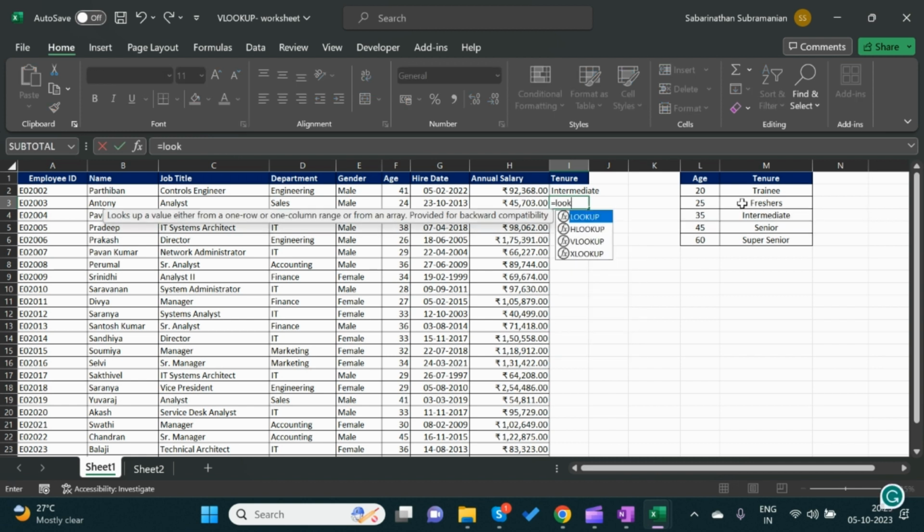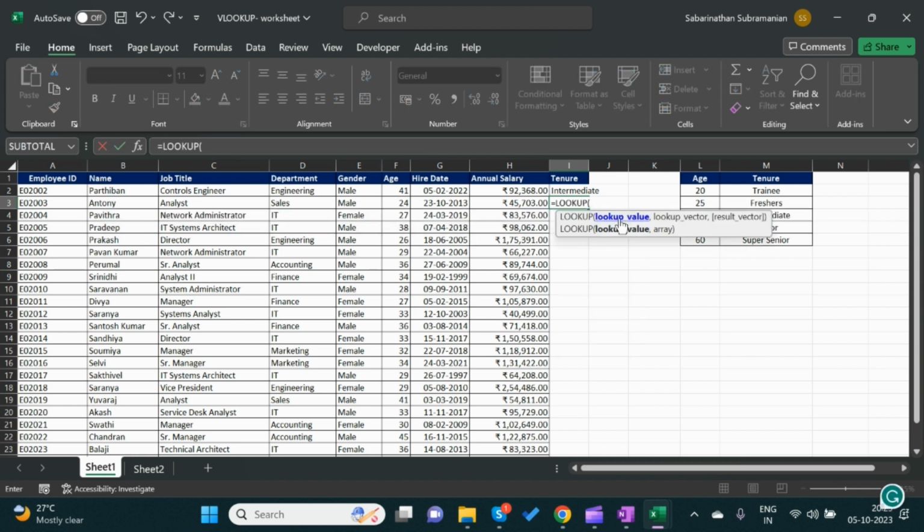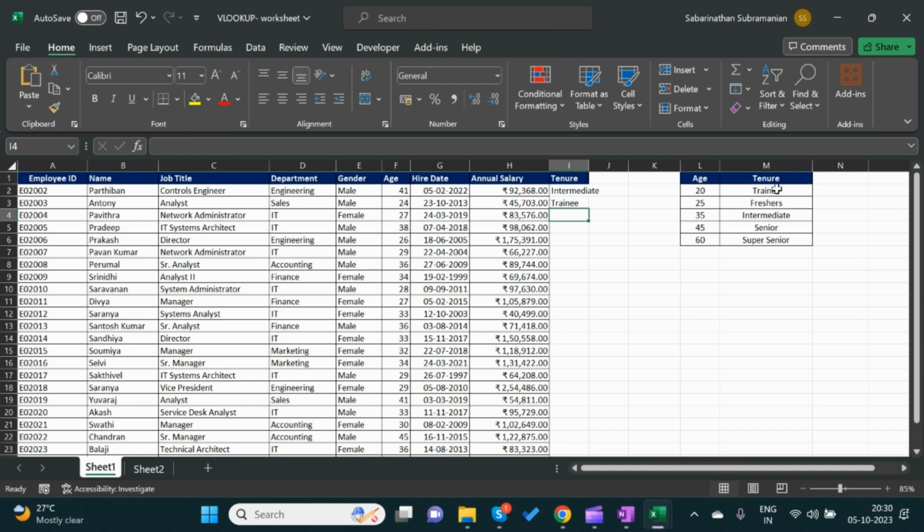Say lookup. The lookup value here is 24, comma, and the lookup vector is the age. This is the range of values which we need to compare with the existing table, comma, and this is the result vector. Based on these two comparisons, I need this as an output. That is why I'm choosing this, and then I'm closing this. See, now we got everything done.